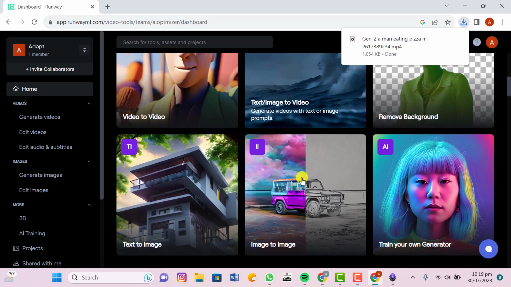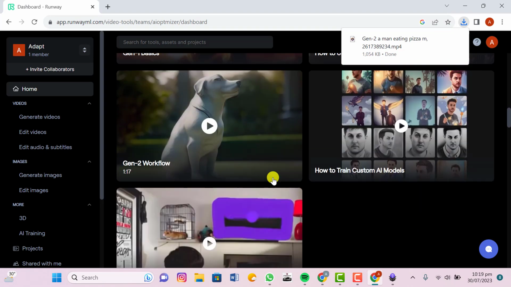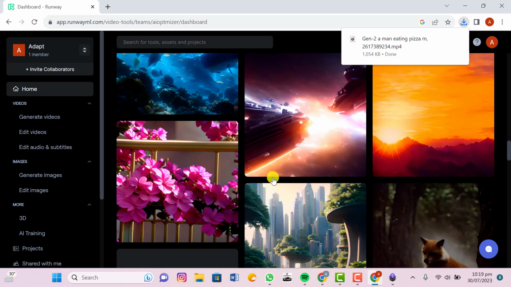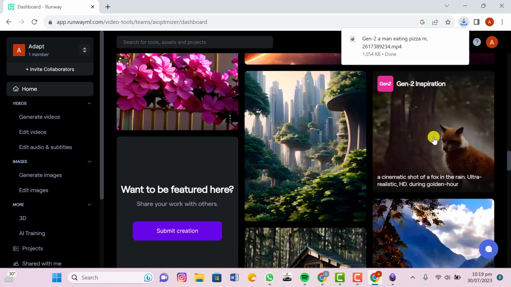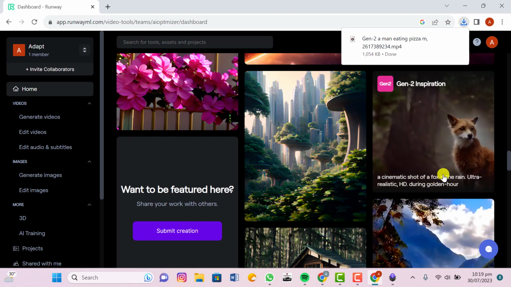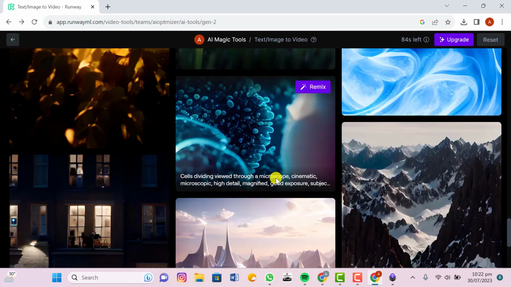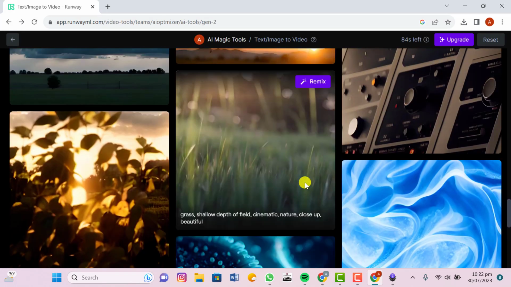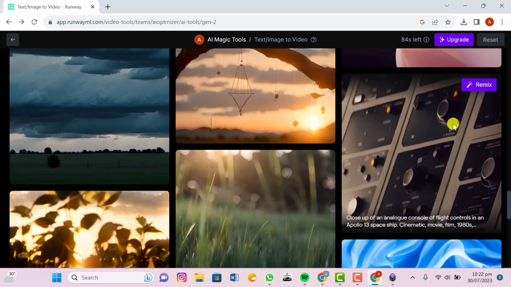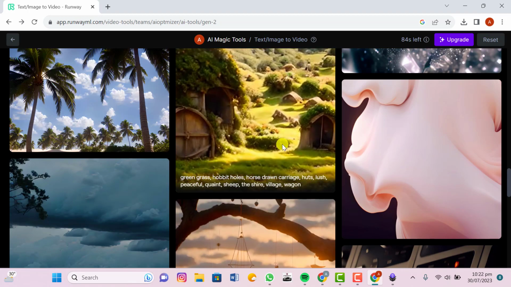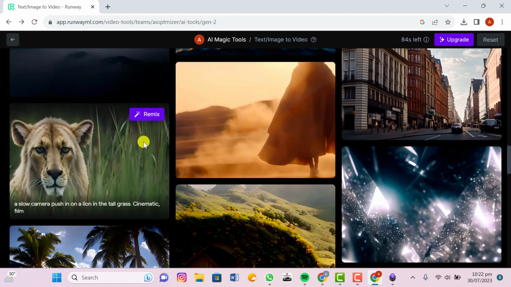And text image to video we have tried, and there are also tutorials for people who don't know how to use it. Or Gen 2 inspiration, it will create a cinematic shot of any prompt you write. There are cells dividing view through a microscope, cinematic, microscopic view, and close-up of an analog console of flight controls. So here are many options you can watch and download, and the download step is very easy.